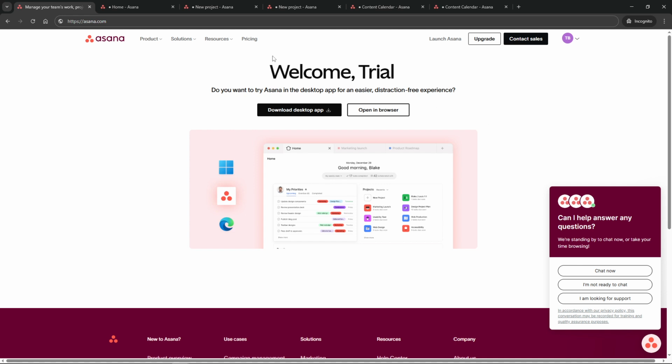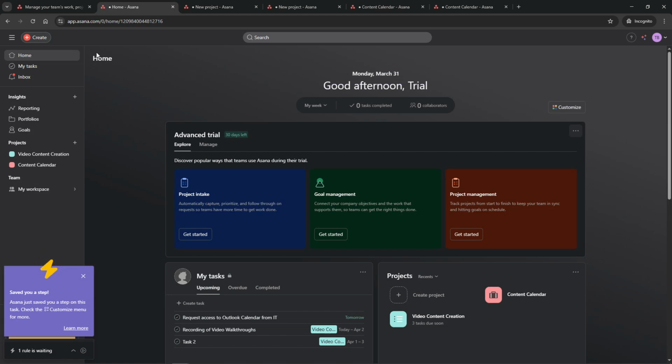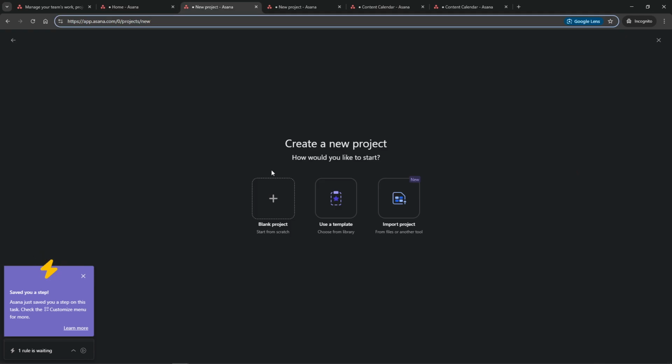To begin, you'll need to set up a new project in Asana. Start by logging into your Asana account. Once you're there, look for the Create button or find the option to select New Project. At this point, you have the choice between creating a blank project or using a content calendar template if one is readily available in your Asana account. Templates can be a great starting point because they often come with pre-defined sections, saving you a bit of time.